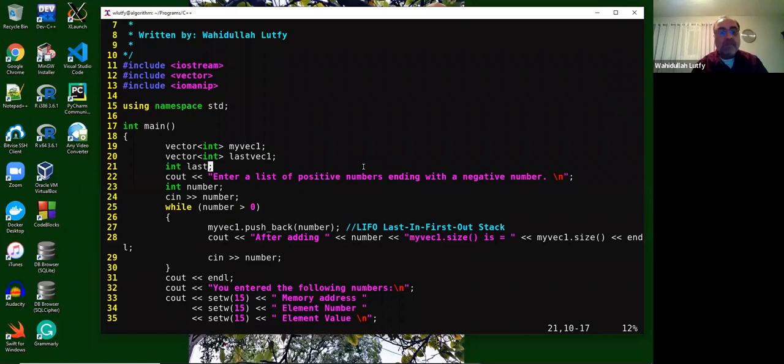So here I'm defining int last because whatever was the last element, when you pop it, it does not allow you to print it with a cout saying what you popped and that this was the last element. So in order to do it, you could put it into an integer variable as a temporary and then print it after. But if you want to do it for a list of them, you could put them in a vector called lastVec. So every pop that you do, you store it to this new vector called lastVec. That's what I did here. So enter a list of positive numbers ending with a negative number.